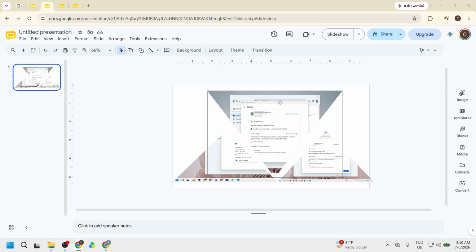And there you have it. Following these steps, you can create a stunning collage on Google Slides. Enjoy the process and let your creativity shine.